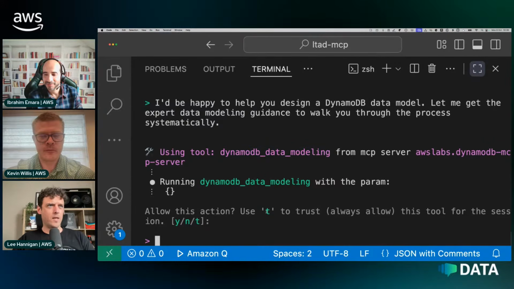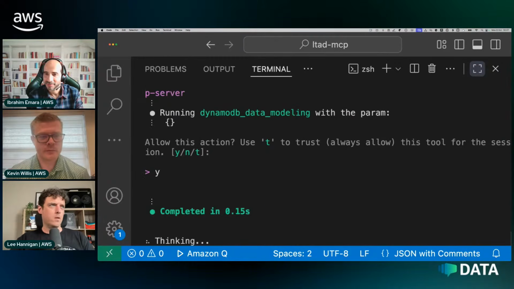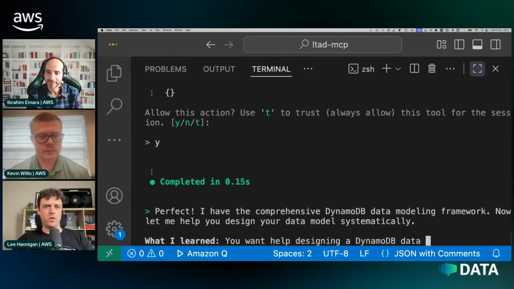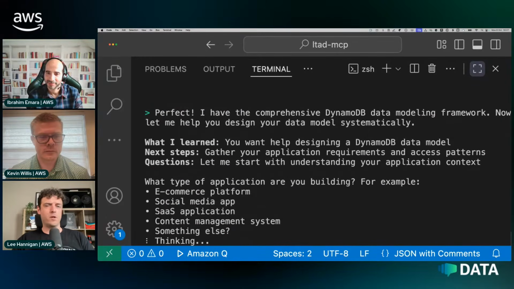You can use T in Amazon Q to trust the tool, meaning it never asks for your permission to do something and it just does it. I like to use Y because I can see every change that it's trying to make. Okay, it's just invoking it. So right now the MCP server is calling that tool, and that tool is reaching out to the context that we've defined within the MCP server.